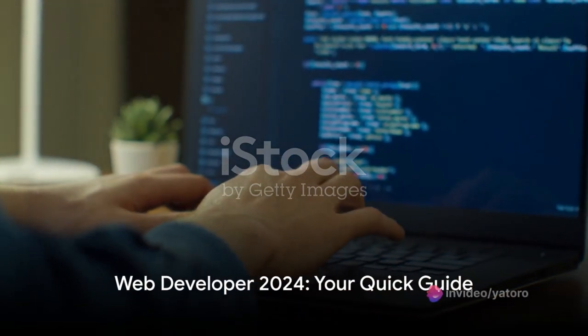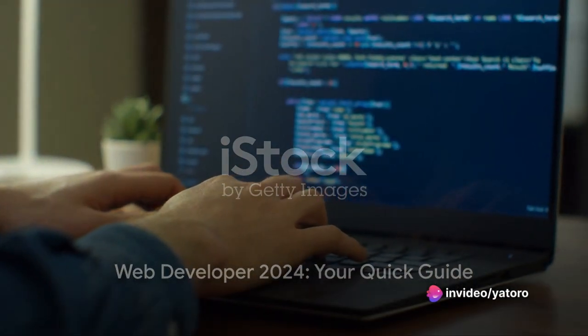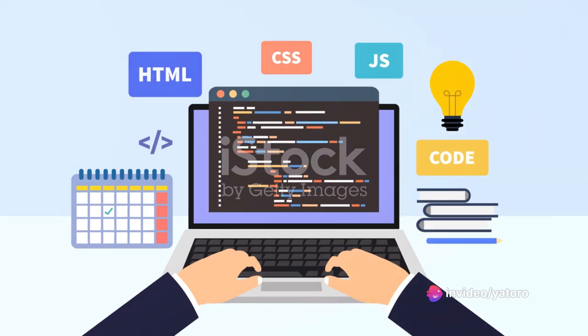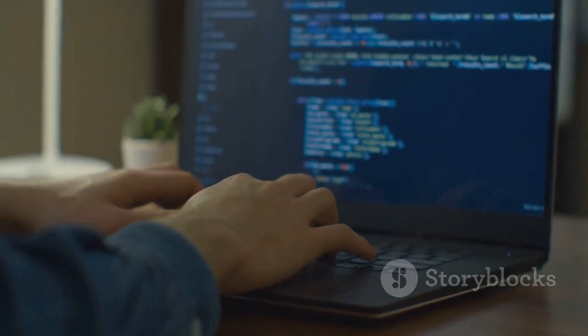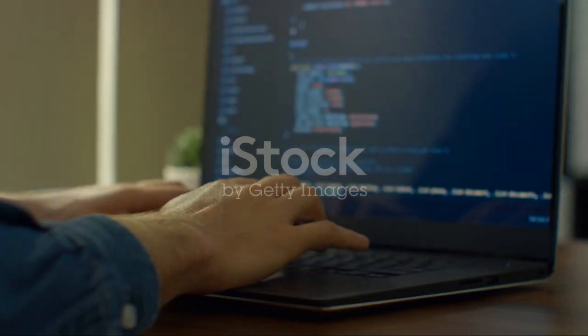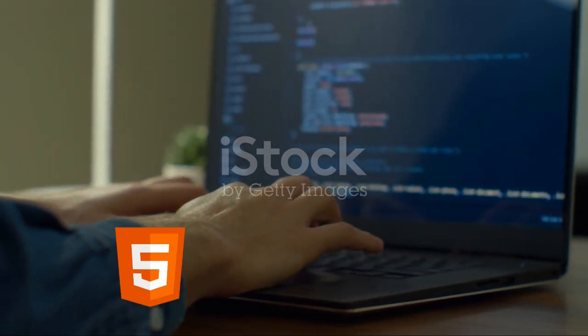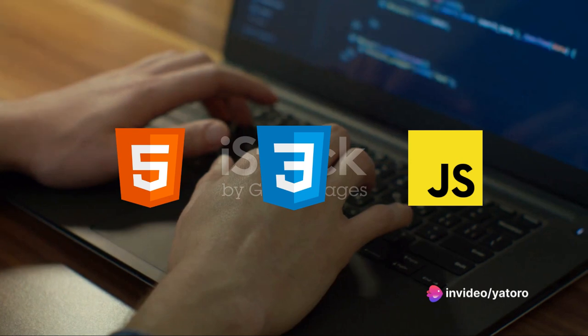Welcome to our quick guide on becoming a web developer in 2024. This journey is an exciting one, filled with opportunities for growth and creativity. It all starts with mastering the fundamentals of web development, which include HTML, CSS, and JavaScript.